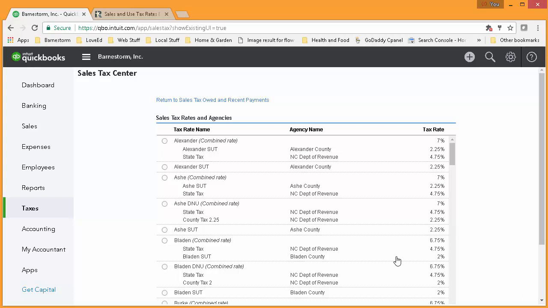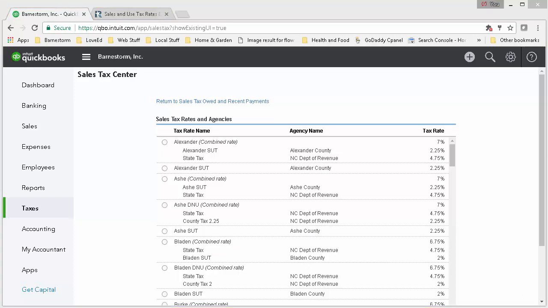So now we have our tax rate set up completely. Now you've got the tax rates all set up, and that is the process that you would need to use to set up any county with the correct tax rate.